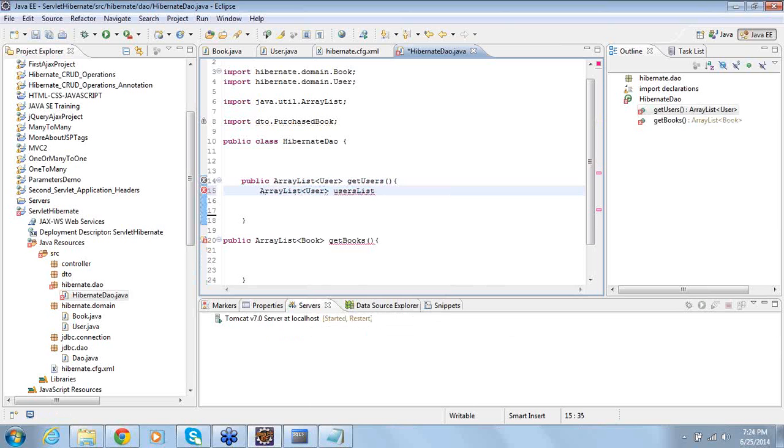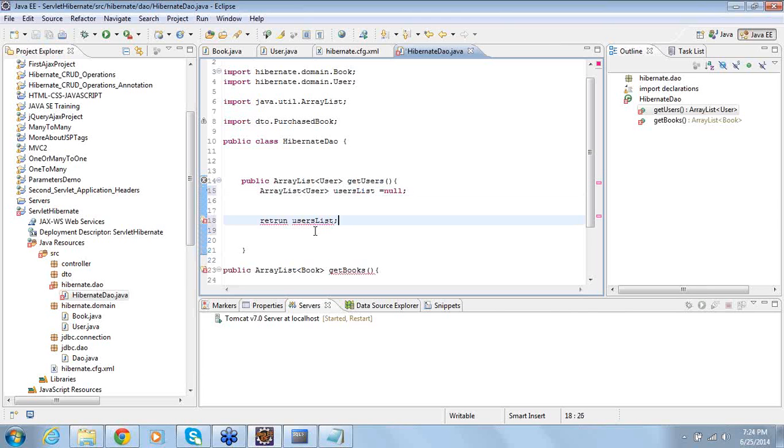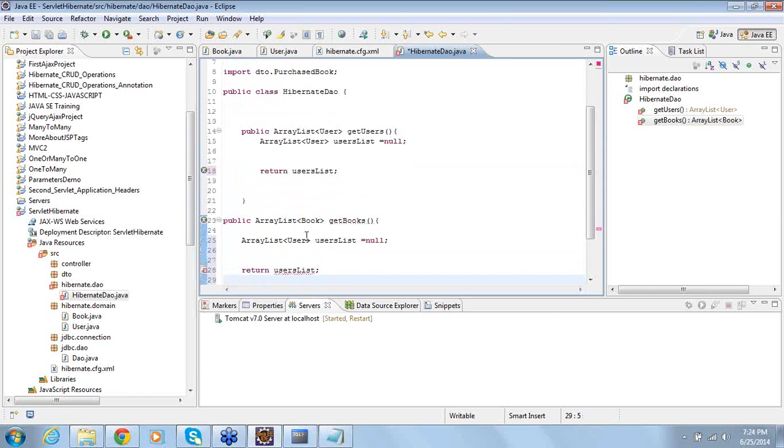See, I have nothing to do with the DTO. You're going to understand soon why. I'm only working on what? I'm working on the domain objects. I'm not using the DTO objects.